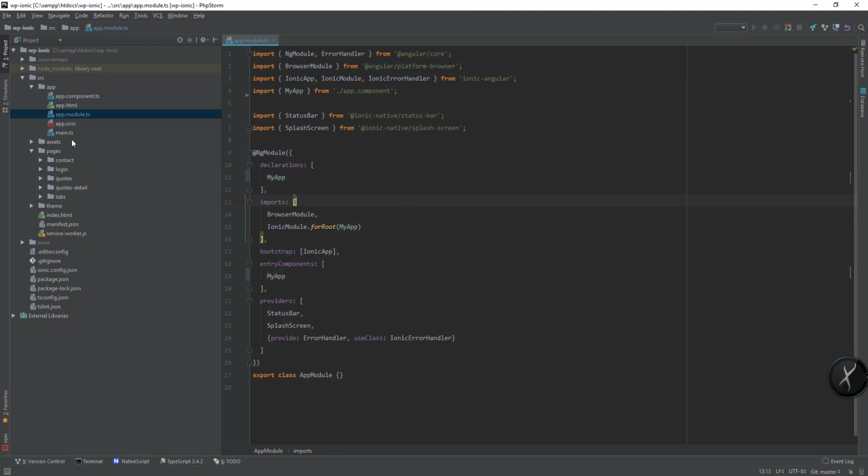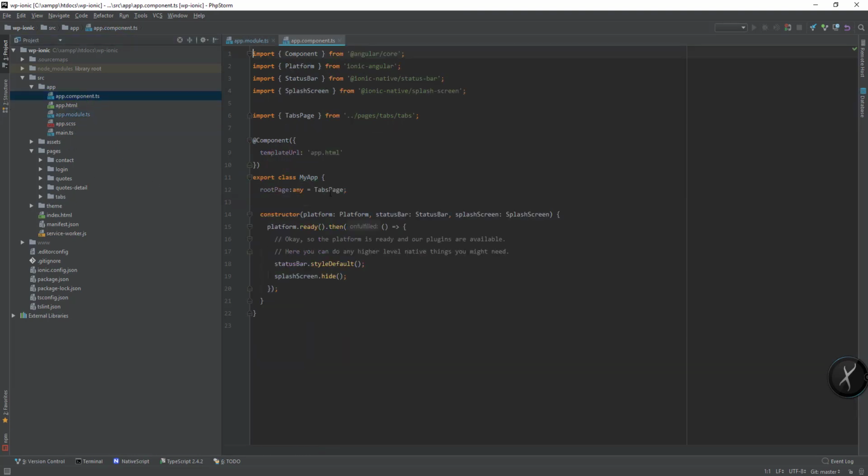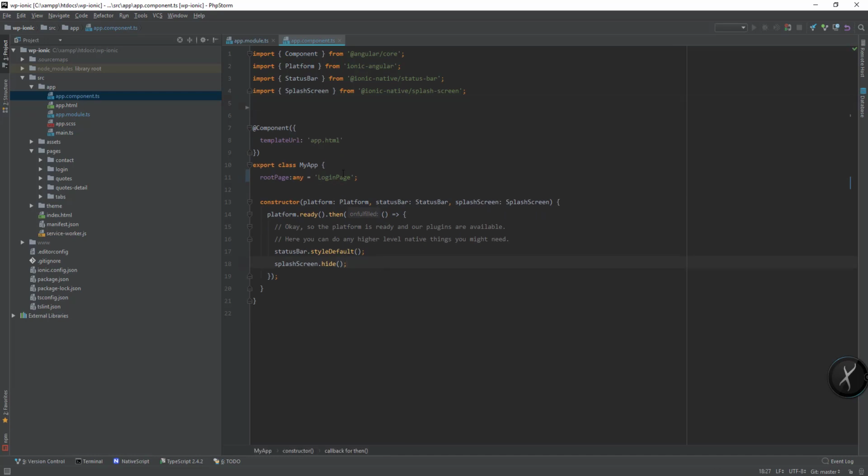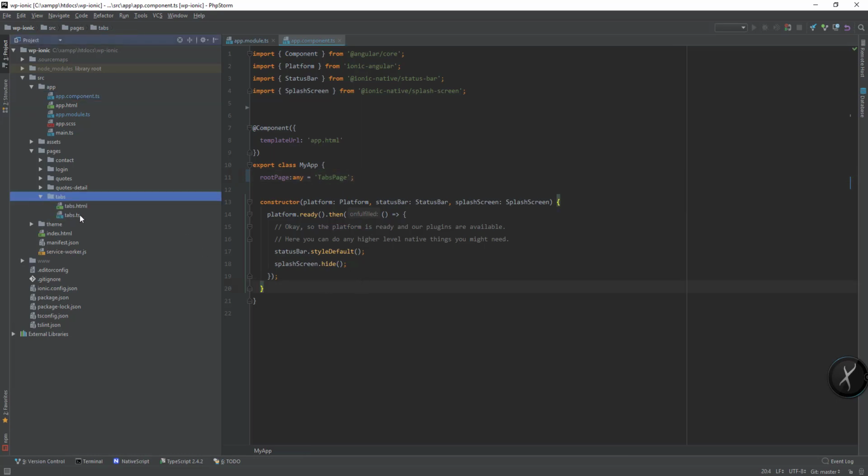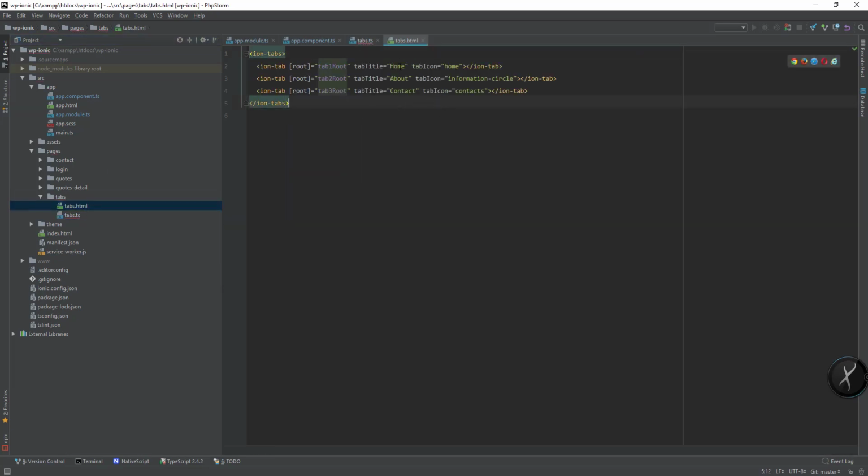We can keep my app, and after that in the app component we can change it to, actually we are using lazy loading, so we can use login page. Or I want to show you tabs page first, then we will move on to login page. So tabs page, so next we will go to our tabs page. First we will use quotes here, and the second we can use contact. Alright, tab 1 root and tab 2 root.